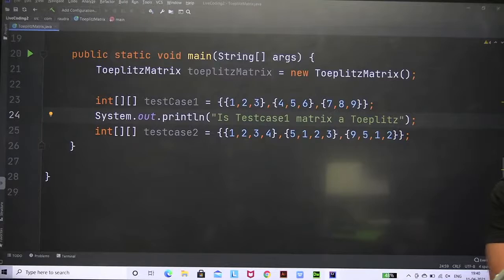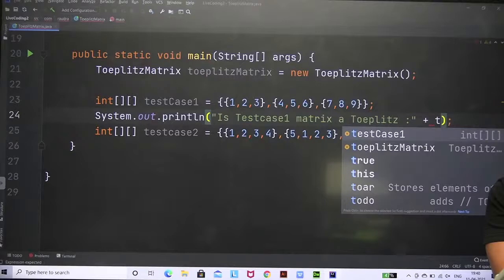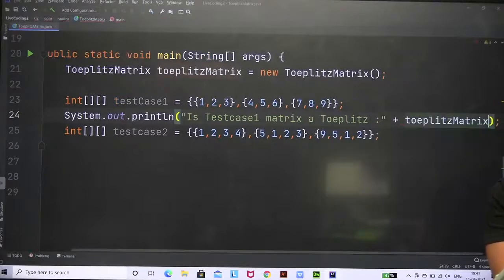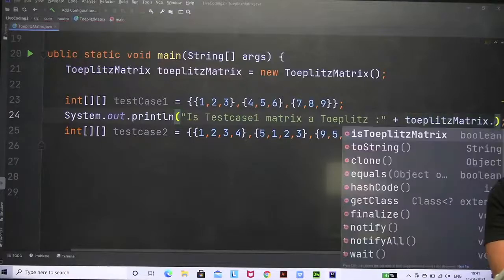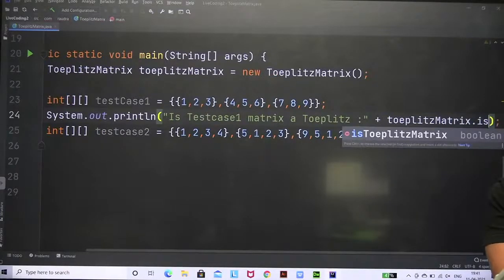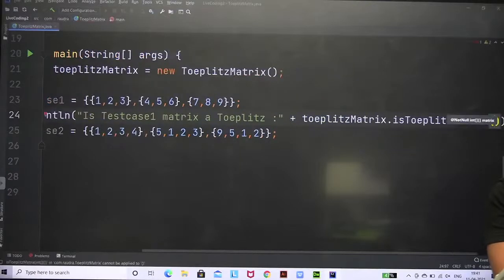So is test case 1, and now I am going to write answer. The answer is either true or false. Who is going to give me true or false? The method that I have written, because its return type is boolean. I am going to call that method on the class object that I have created, Toeplitz matrix dot is. So this is the method that I have created.